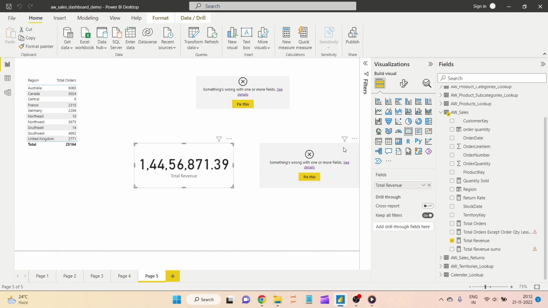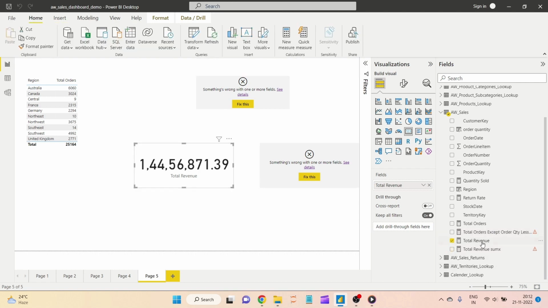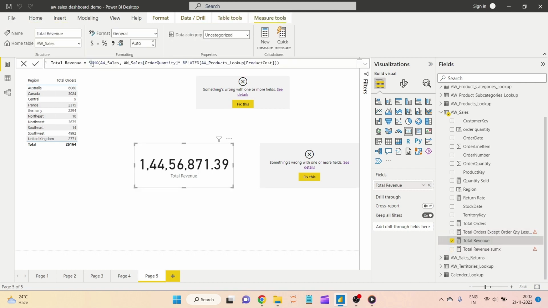And you see, this measure is not working because we don't have the retail price column. There is a red underline. But this measure, which is my total revenue, has no issues. This is how you can actually use the SUMX function. The SUMX function removes your steps, hence your dashboard is optimized.